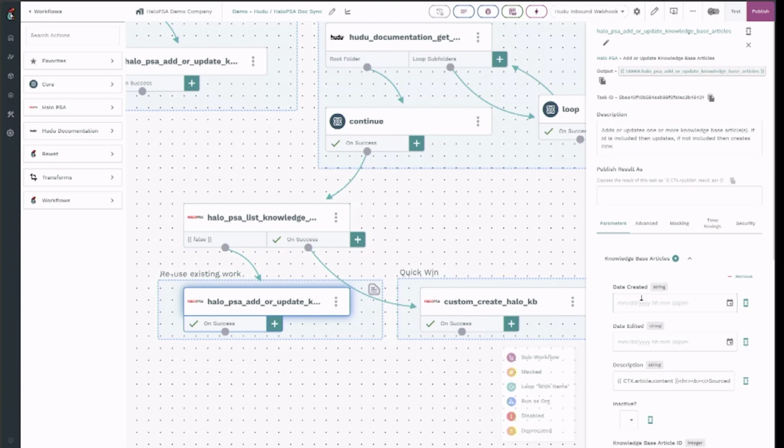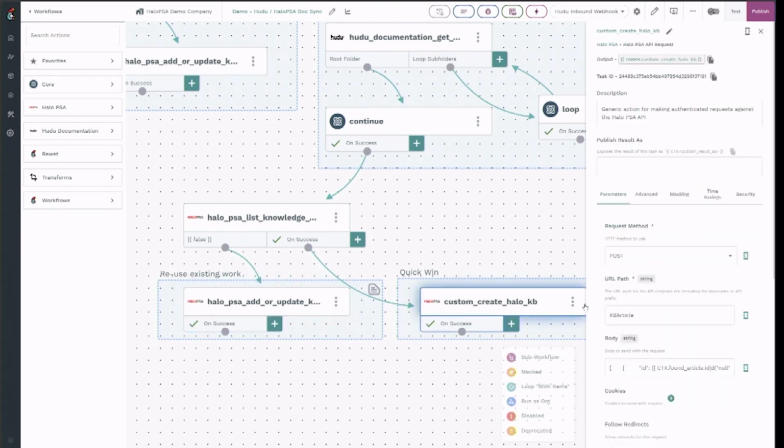So instead, I'm like, well, I want to create this custom API action to create this KB article. Now, again, it's not like I know. This is the first time I'm doing this. This is the first time I'm touching these API endpoints. I have no idea what I need to do to make this work. But guess what? Roost does.